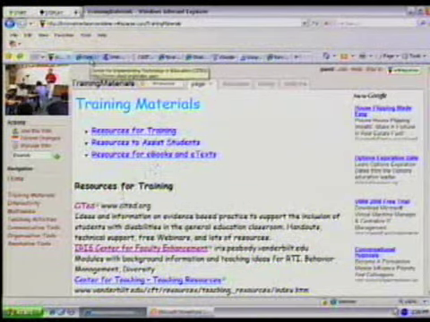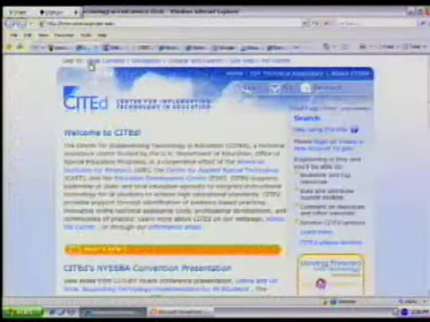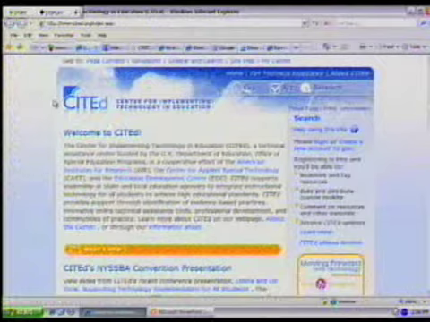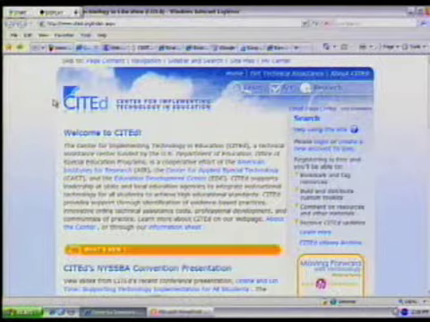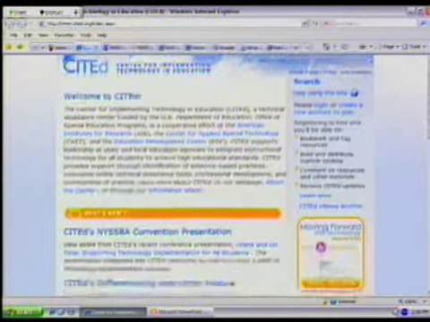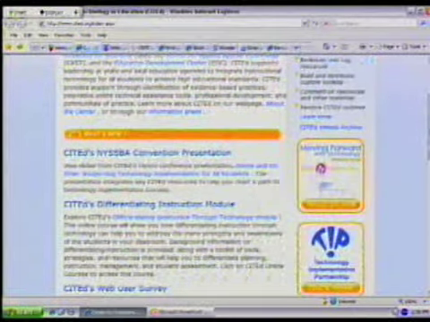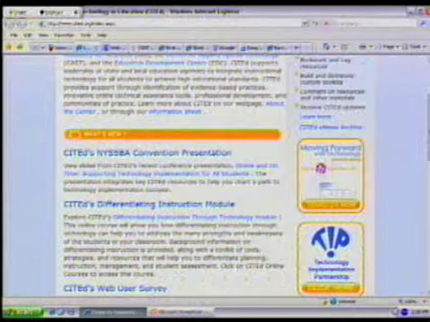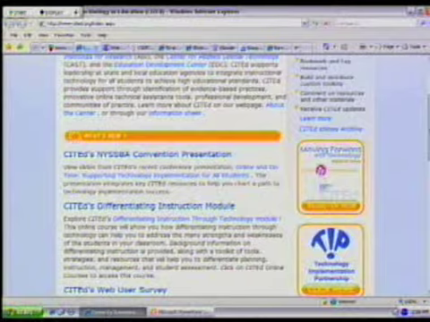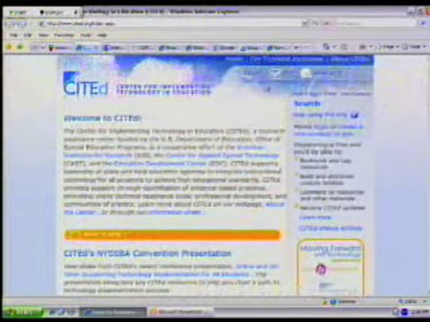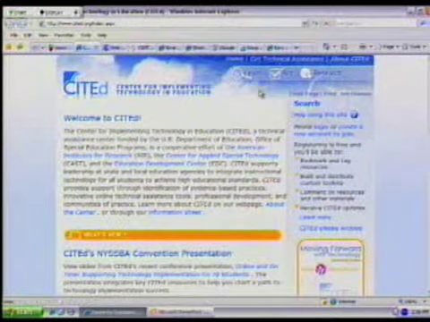So the first one is CiteEd, and it is basically a center for implementing technology in education. What's really nice about this site is that they have lots of free webinars that you can go to. But what's even better is that they archive everything online, so that if you can't make the webinar, you can go download all those materials later. They have lots of things about differentiated instruction. They also have a really nice matrix about how we integrate technology into instruction.